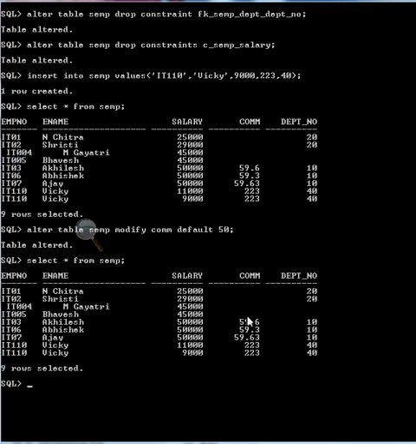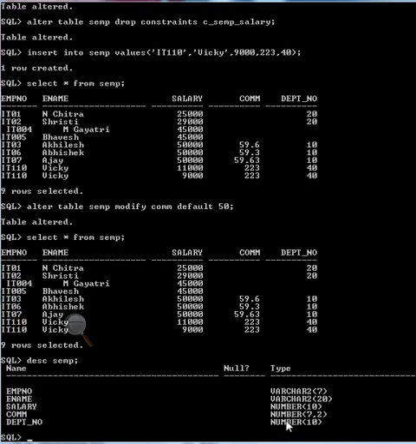Okay, so if you do not give any value, it will automatically fill as 50. This time it will not fill the previous value; next time when we insert, it will take 50. Okay, so you can use these constraints. Try to describe, DESC SEMP. So you can use these constraints for your tables.